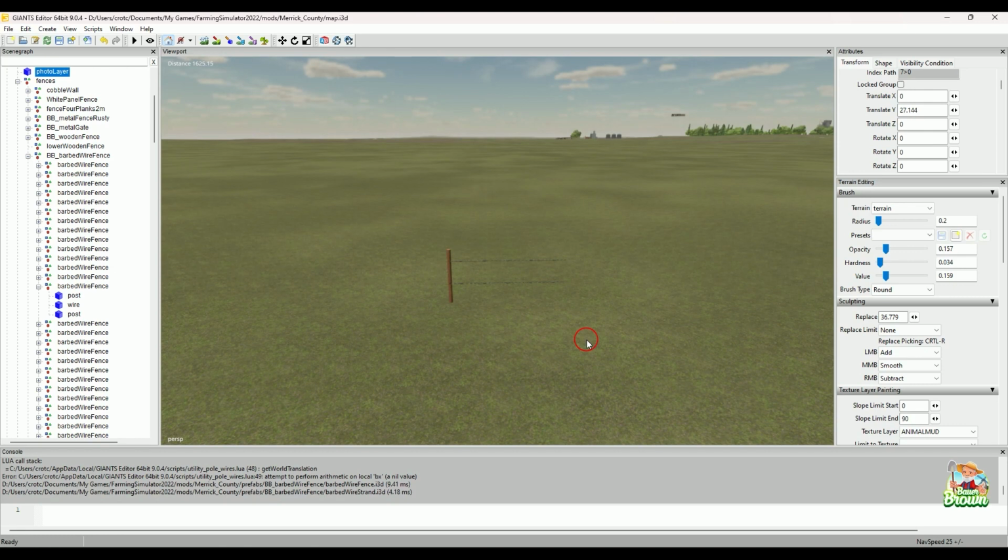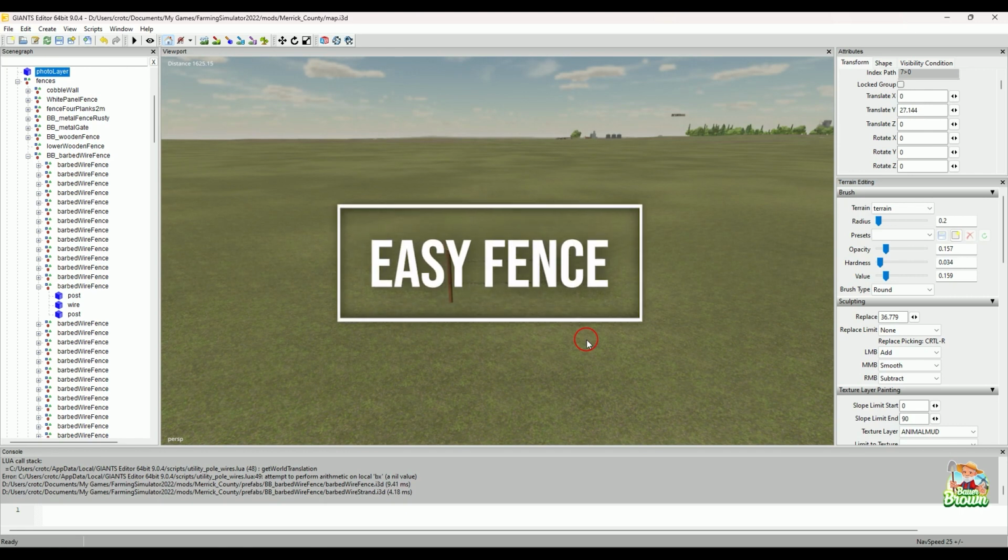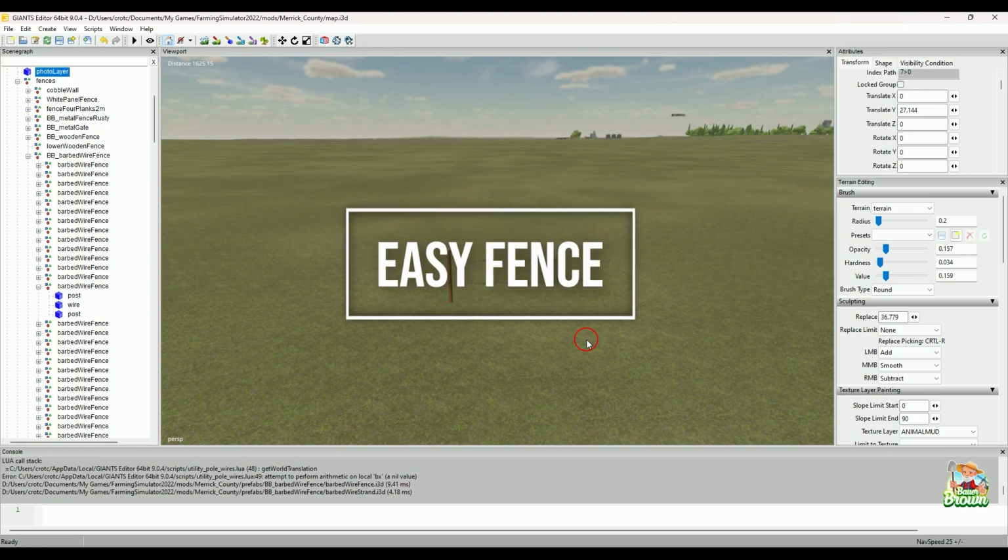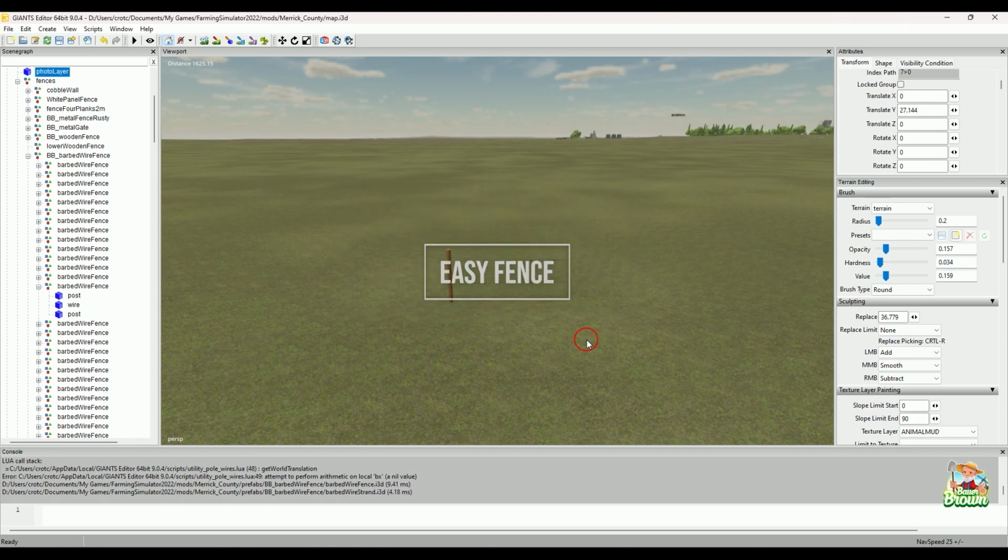The video that I have for you guys today, I'm going to be showing you how to do stuff. That's right, all kinds of stuff. Actually, what we're going to be doing today is going over a script tool. Again, another script that we can use within Giants Editor, and it is called Easy Fence. Okay. And this is a way for us to put fences together very rapidly.